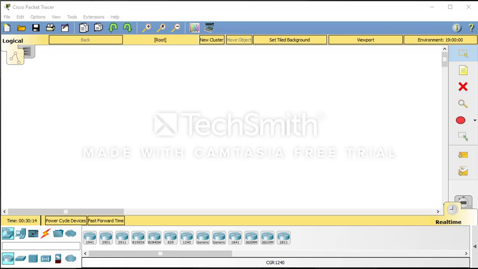Once you've started the Packet Tracer program, you may have a dialog box come up prompting you to log in. If you already have one, you can enter it, but if not, you can just click Cancel or click the cross in the window.